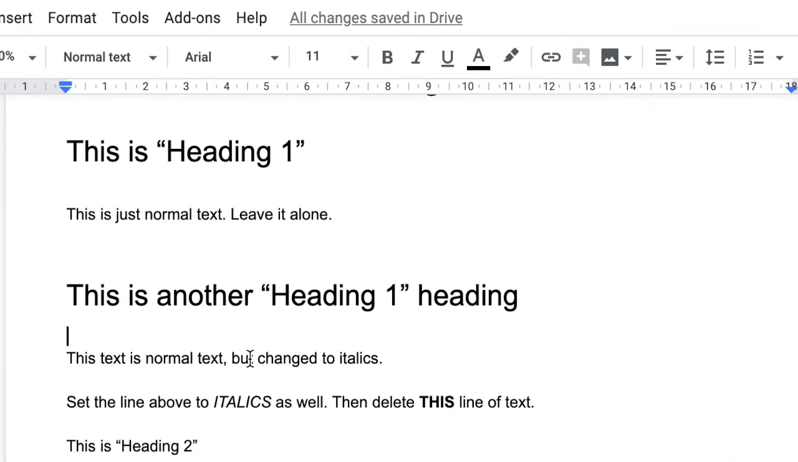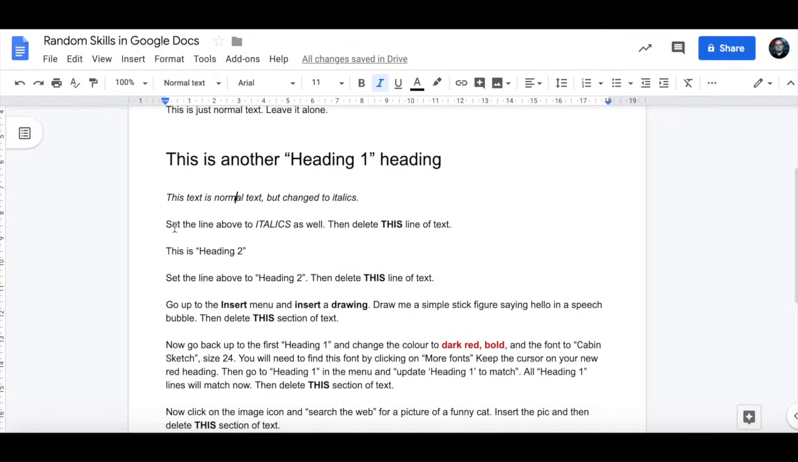This is normal text, but change it to italics. So in this case, we have to actually highlight all of them and change it to italics. Now, the way I did that was just three clicks, or you can drag it like that. So we've set the line above to italics, right, we can delete that.